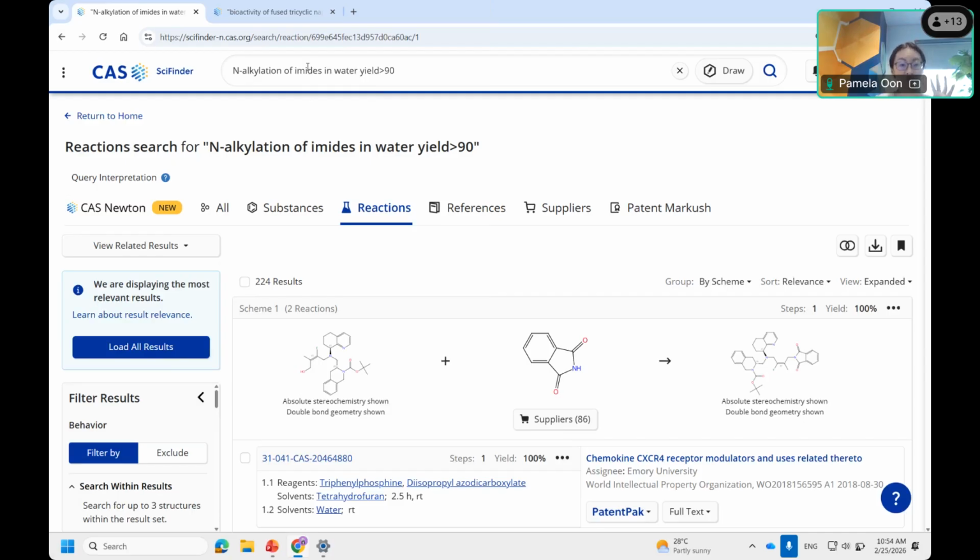Okay, so if you want exactly what you've searched for, do not click on this, just focus on what is shown to you when you first load up the results. Okay, so this is for reaction searching.